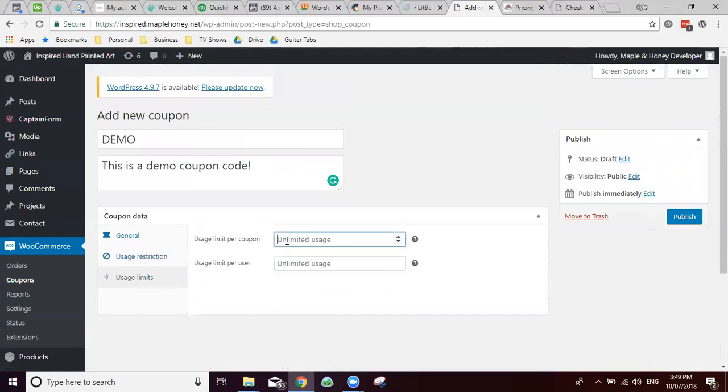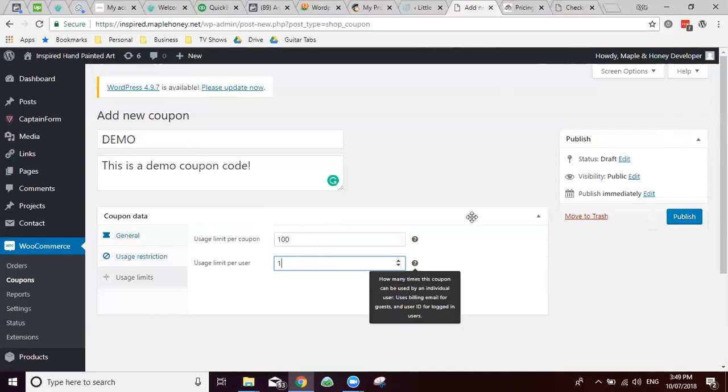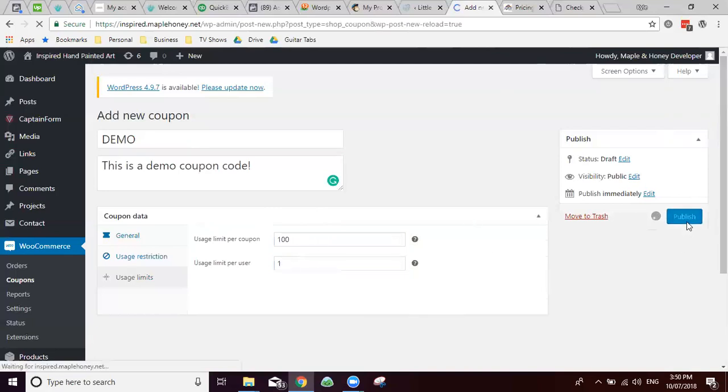Awesome. So the last thing to touch on is basically just the usage limits. Another way of protecting yourself is saying, I'm only going to allow 100 of these coupons, or I'm only going to allow the same customer to use it once. So there's two different usage limits: how many coupons in total are available, and how many times can somebody use the same coupon. And then when you're done, you just publish that, and people will be able to use that in the checkout.